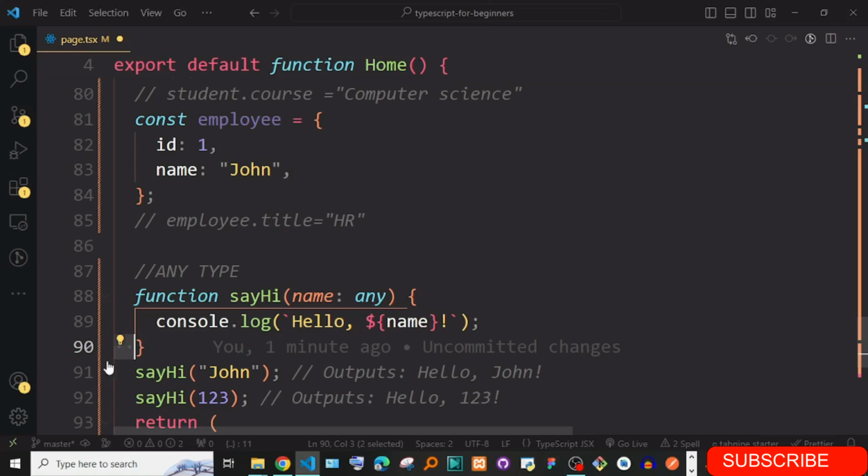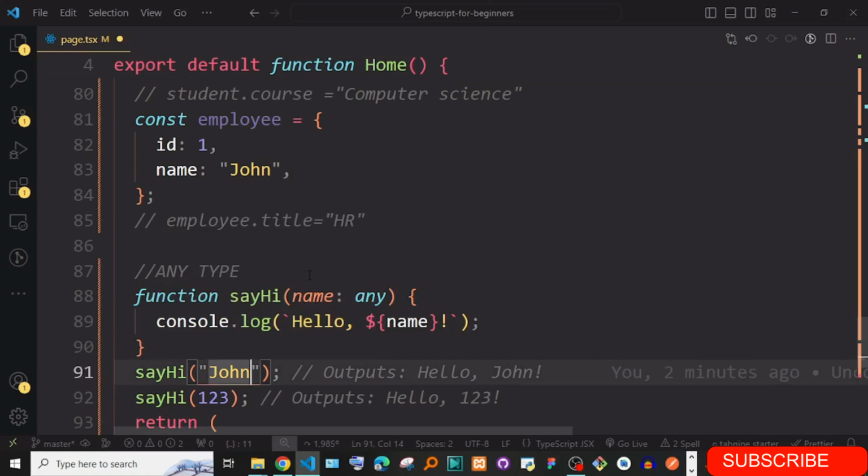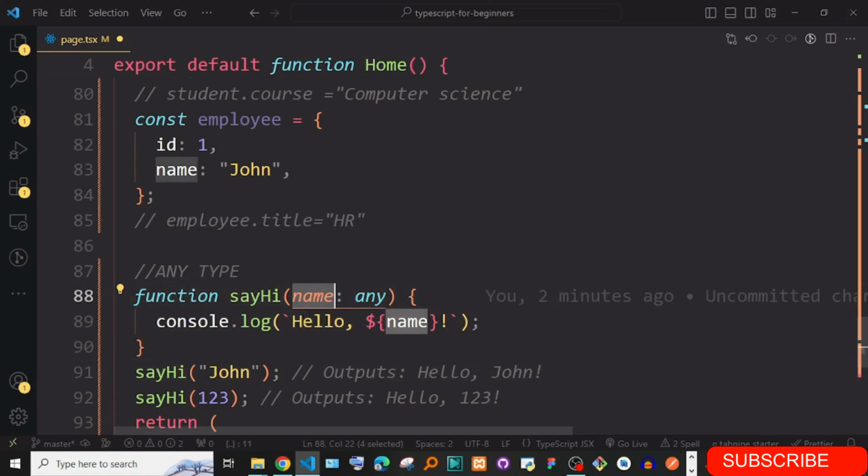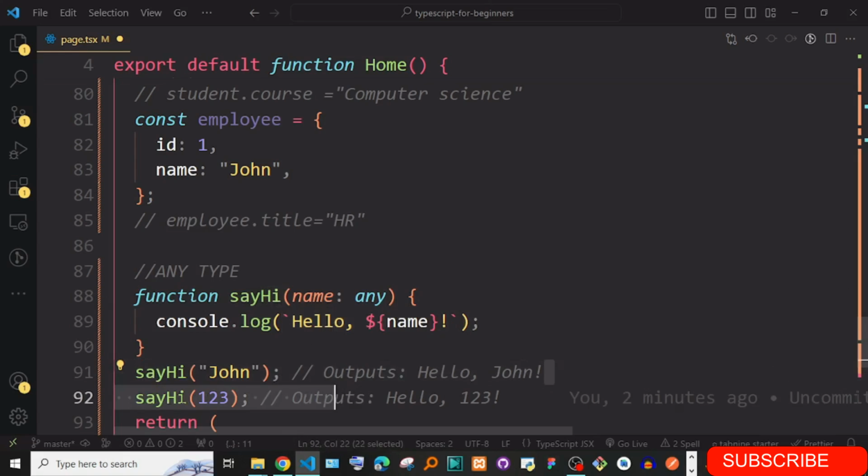The problem with it is that if you say, for instance, here you want a name and you say hello name, you can say hi and you pass in a name, this will go. At the same time, you can say hi to 123 and you can see it also goes. And that's the problem of using any: you are going to end up getting the bugs, the ones that we have been getting in normal JavaScript.